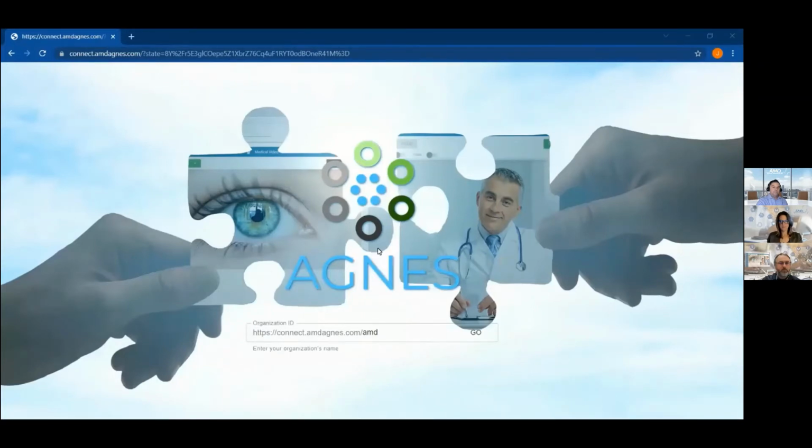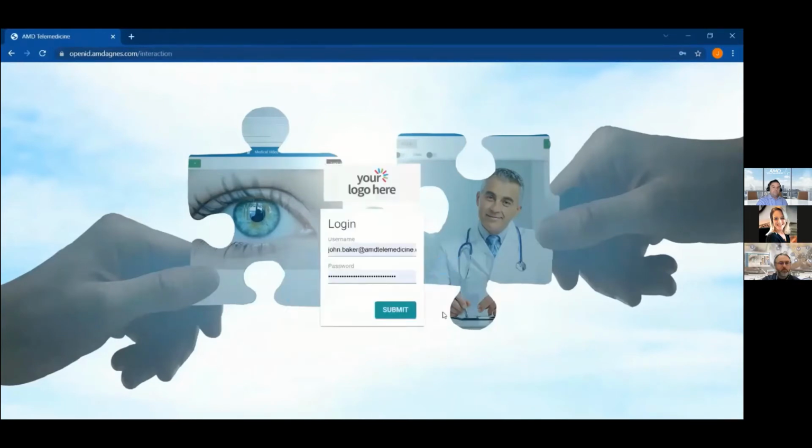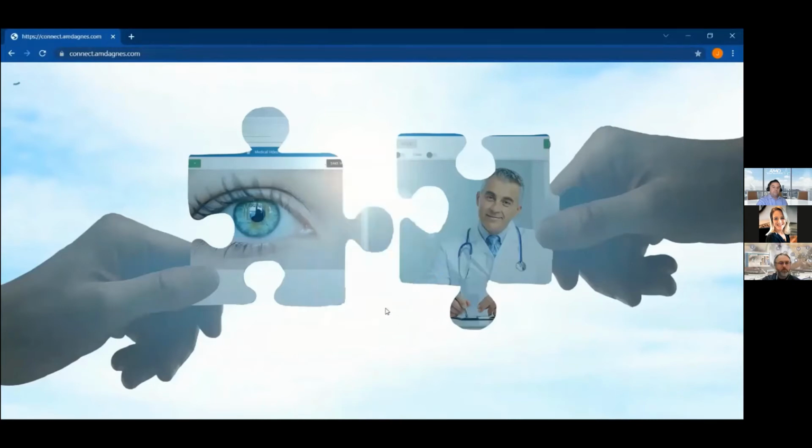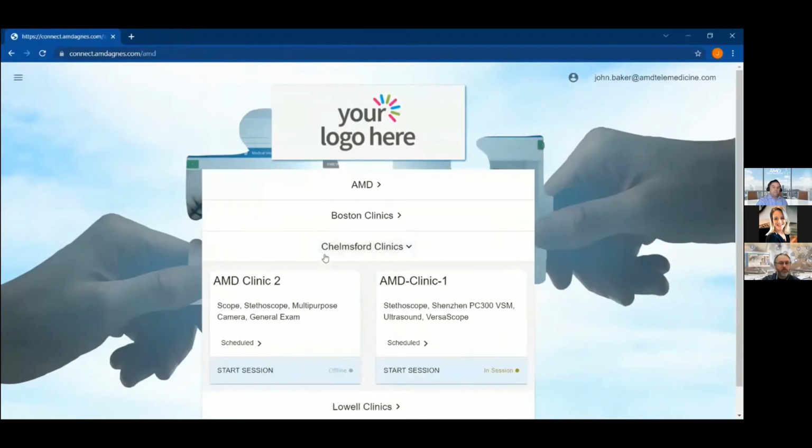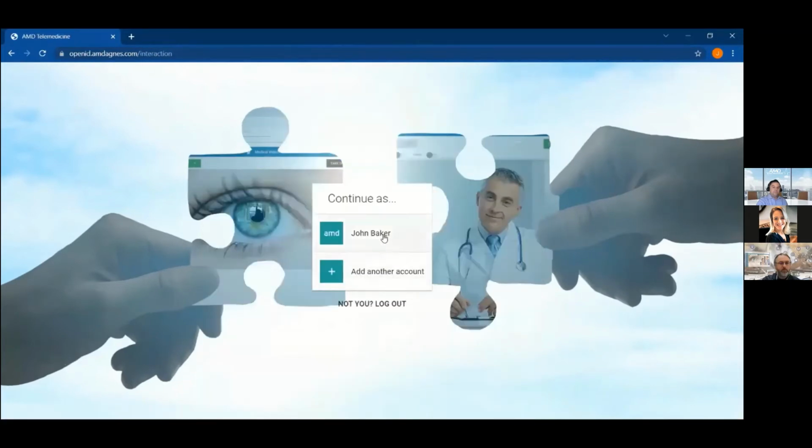So we wanted to show a couple of things that Zach was talking about. The first thing we want to show is the streaming ultrasound. So I'm going to log into a session and connect with one of my teammates up in the Boston area. He's in a clinic in Chelmsford. So we're going to go to that Chelmsford clinic and we're going to start a session. We also just wanted to show how easy it was to get into a session as a clinician.